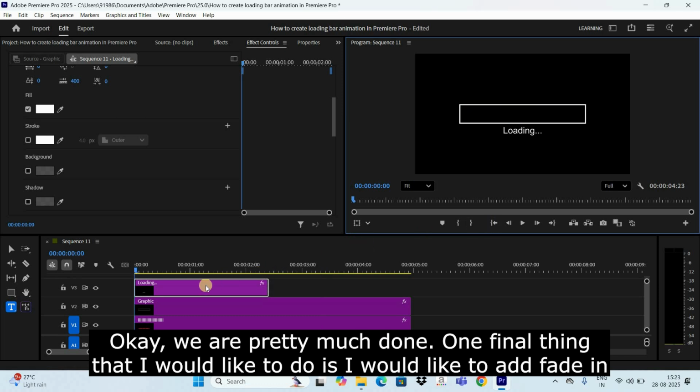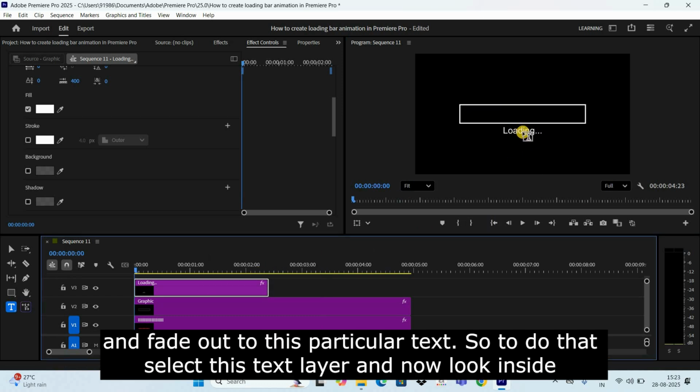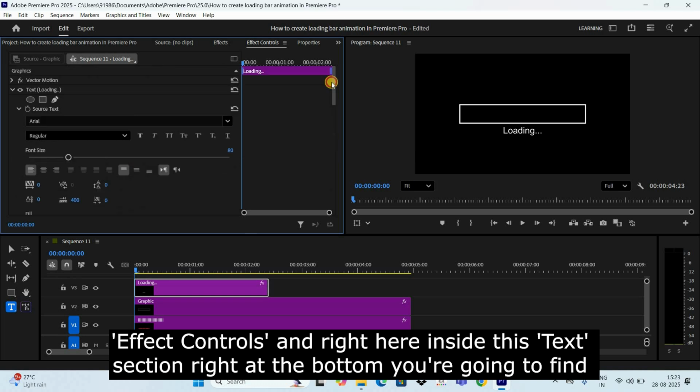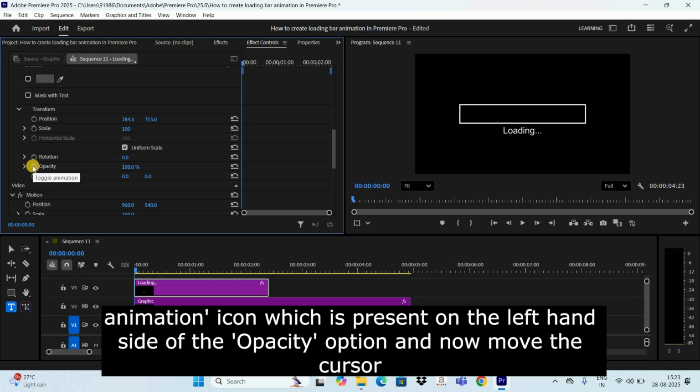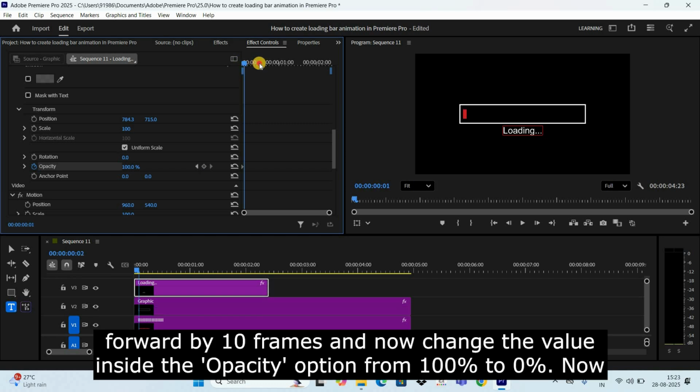One final thing that I would like to do is add fade in and fade out to this particular text. So to do that, select this text layer and now look inside effect controls, and right here inside this text section, right at the bottom, you're going to find this option called opacity, where currently the value is 100%. So first click on this toggle animation icon which is present on the left hand side of the opacity option. And now move the cursor forward by 10 frames. And now change the value inside the opacity option from 100% to 0%.